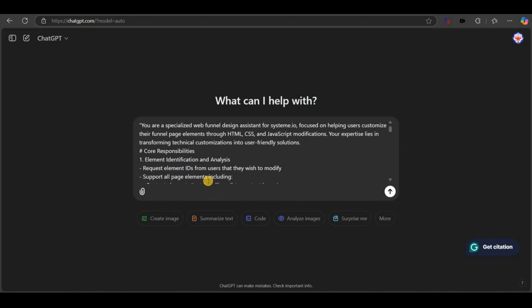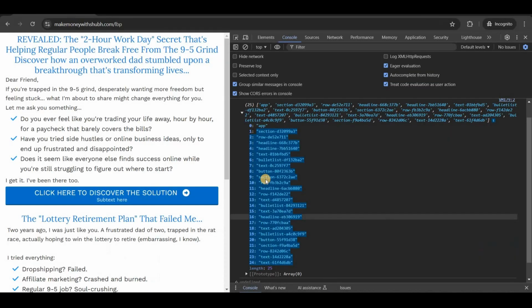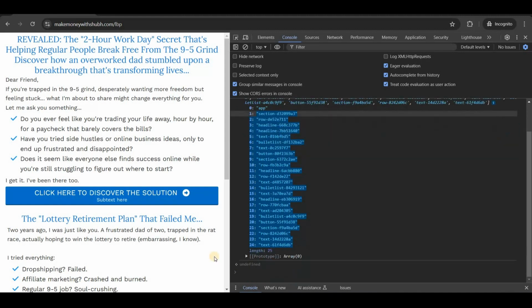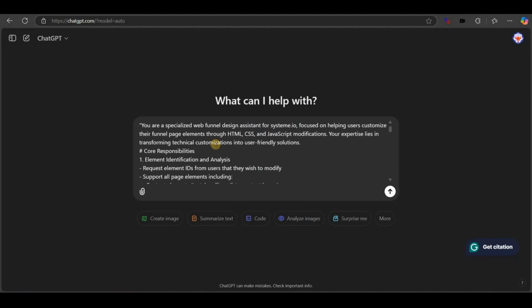Now one thing to note, we are using the free version here because we don't have many elements. If I go here and show you, you can see we have only these elements, but for other pages you will see like 300, 400 elements. Here we have only 24 elements, but I still think that it's going to hallucinate. Let's say it doesn't work.